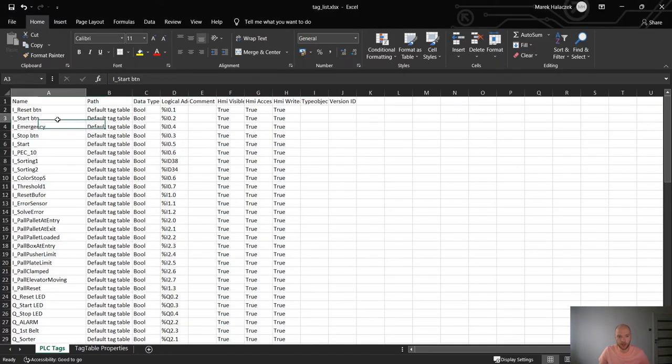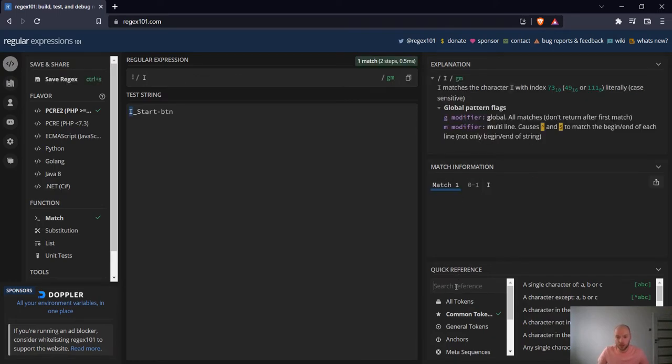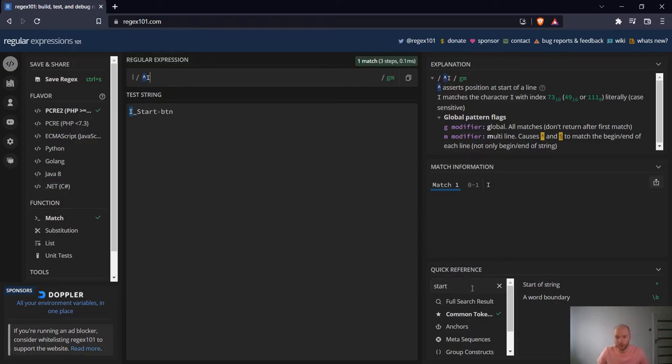First of all, I'm going to copy the tag and put it in this website as my test string, and now we have to create our first regular expression to select this text string. So our string starts with I. We can also put at the start a sign of the start of string. Here is a quick reference which you can use for searching for some instructions.